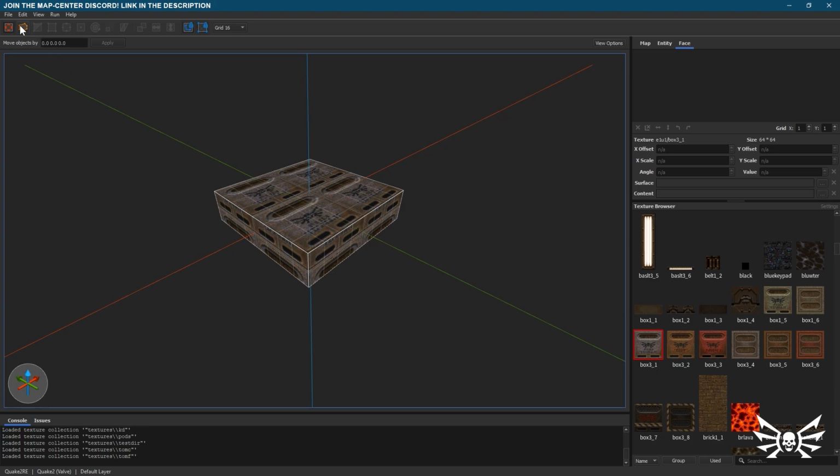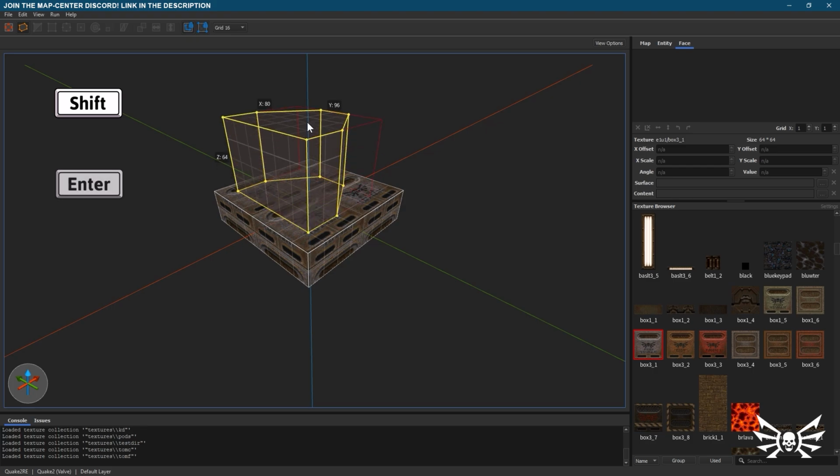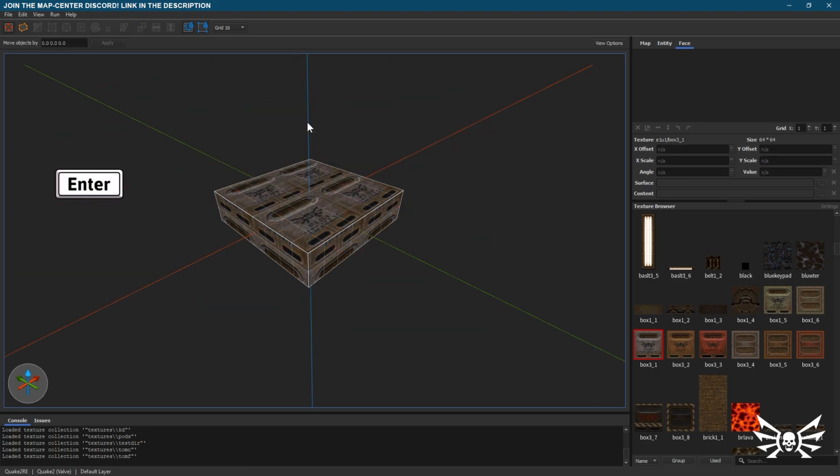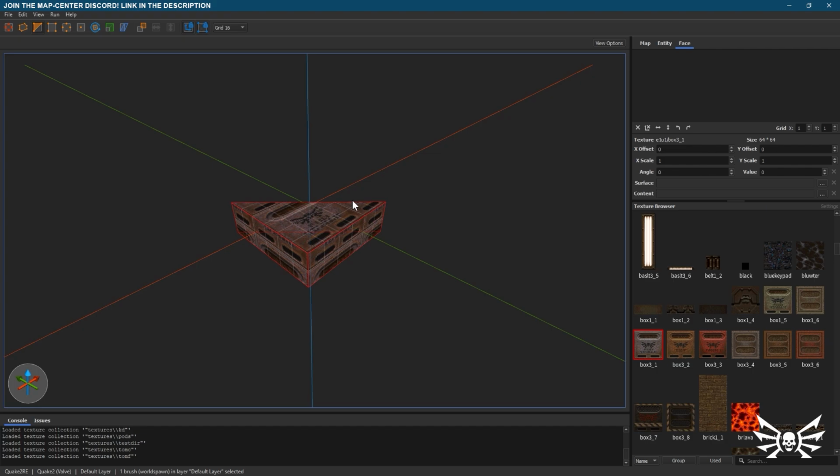Next, we have our brush tool, which we can use to draw outlines for complex shapes. Hold Shift to extrude that shape, hitting Enter to create the brush. The next set of tools are contextual to selected brushes. Starting with the Clip tool, you can select 2 points along the grid, which will draw a line to cut the brush in half. When clipping a brush, use Ctrl plus Enter to toggle between which half of the brush you'd like to keep, or keep both halves.